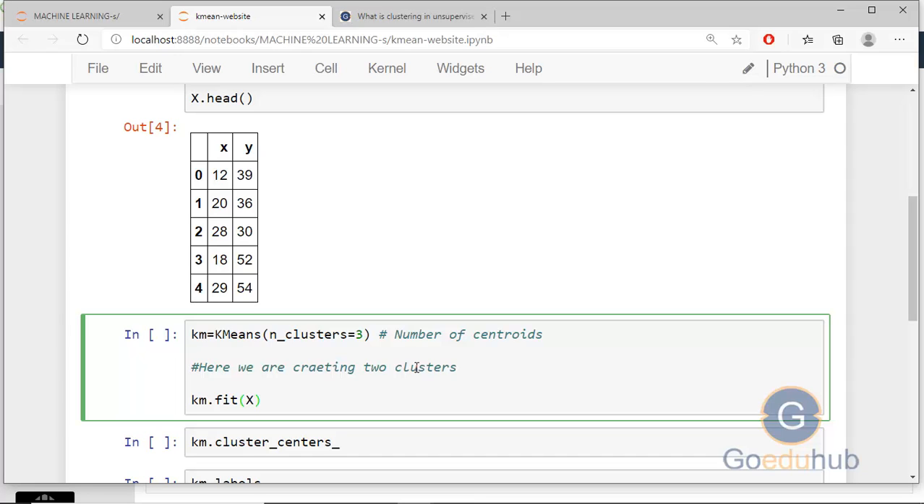It basically randomly chooses a number of centroids, and then it calculates the distance from each data point to the centroids and assigns each data point to the minimum distance centroid. These steps are repeated until the centroids stop changing. This algorithm implements the same thing internally. You don't need to write the code separately for these steps.